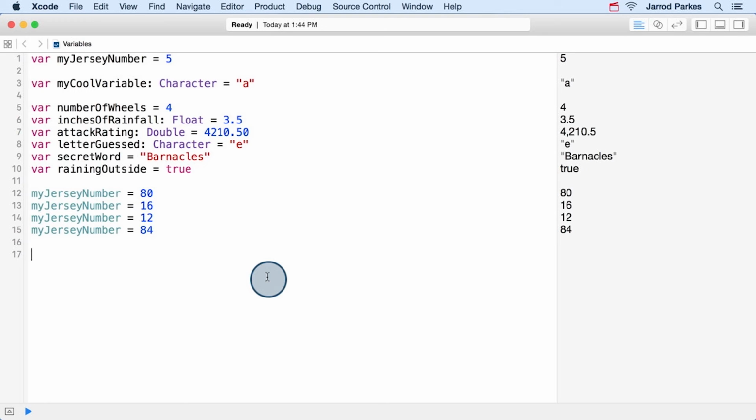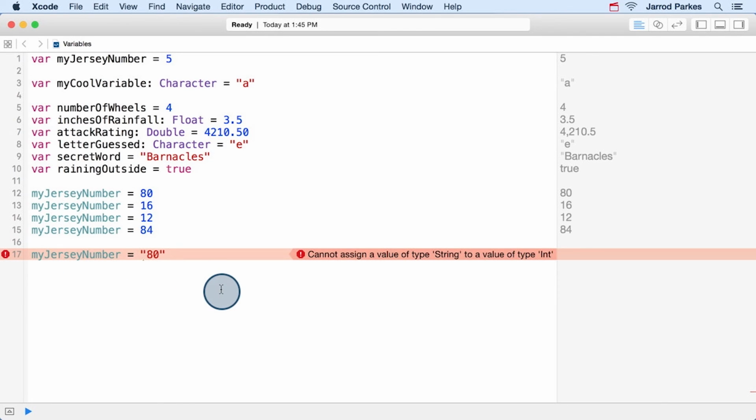However, when we change a variable's value, we must ensure that the new value is of the right type. So in this case, every single one of these are integers, so the compiler wouldn't complain. But let's try something a little bit different. In this case, we're going to try to change my jersey number to something that would typically be inferred as a string. And this is a problem. We can see that the compiler is complaining and it says we cannot assign a value of type string to a value of type int because my jersey number was declared as an integer.